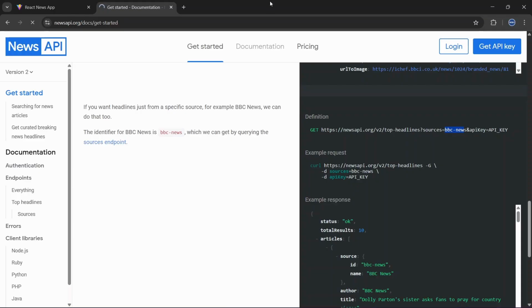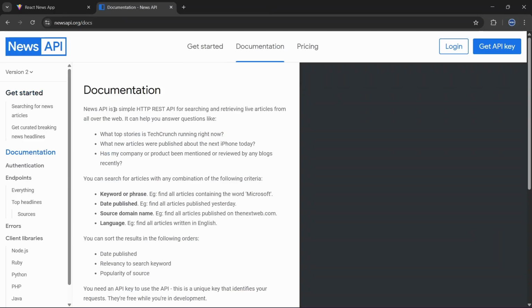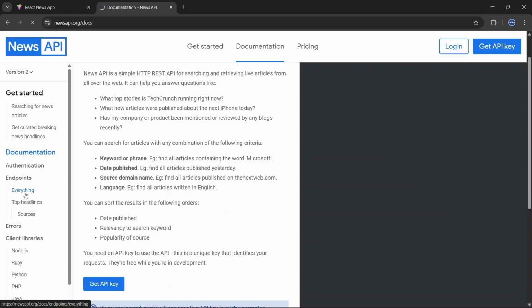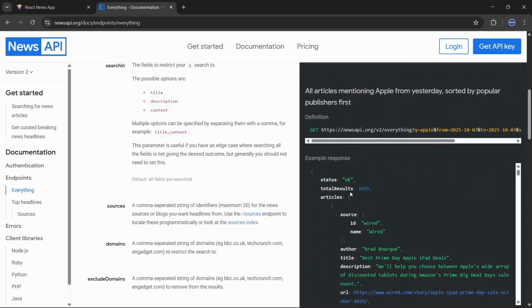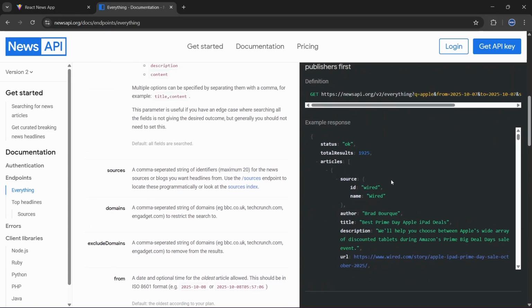And if we go to documentation, as you can see, News API is a simple HTTP REST API for searching and retrieving live articles from all over the web. So if we go to endpoints, as you can see, we can even search using our query. For example, if we say Bitcoin, we will see the news related to this query. So this is how it will work. And this is how a response will look like.